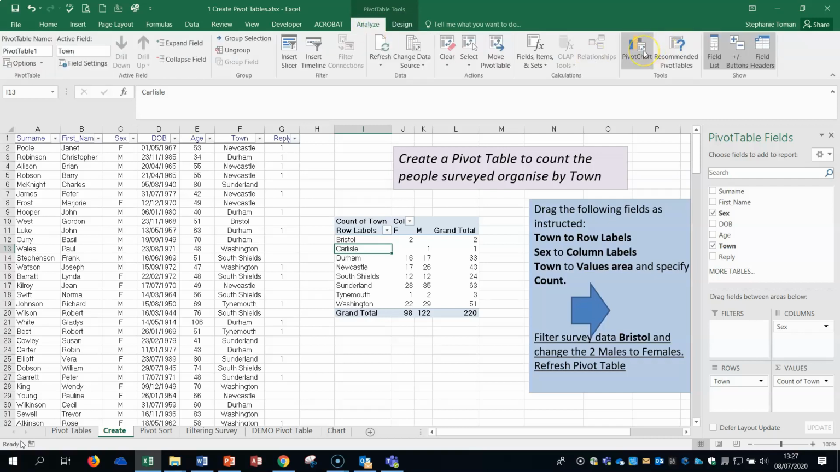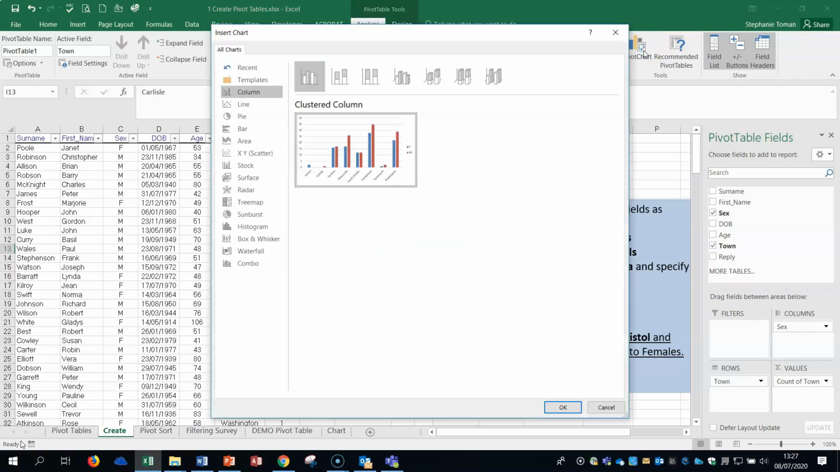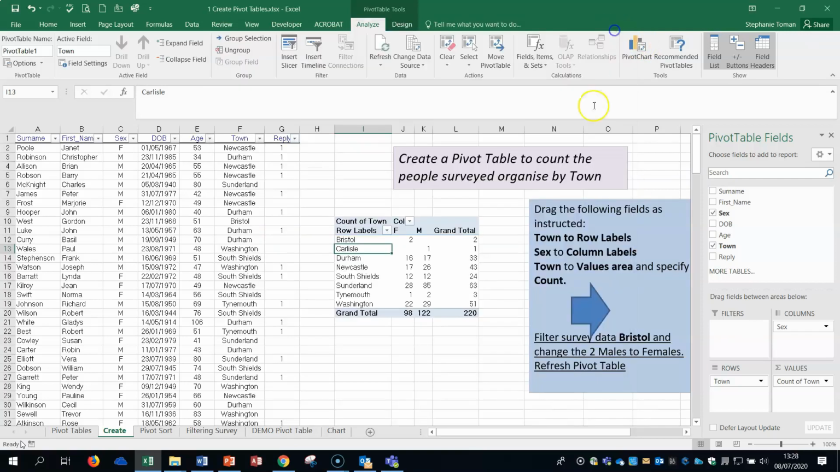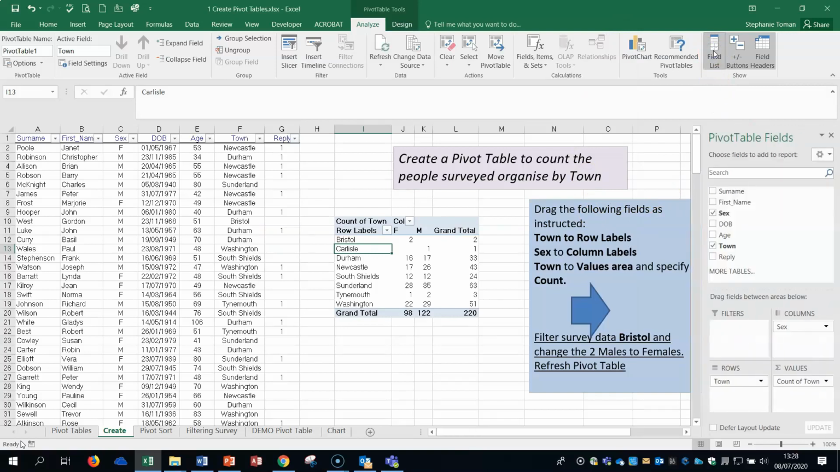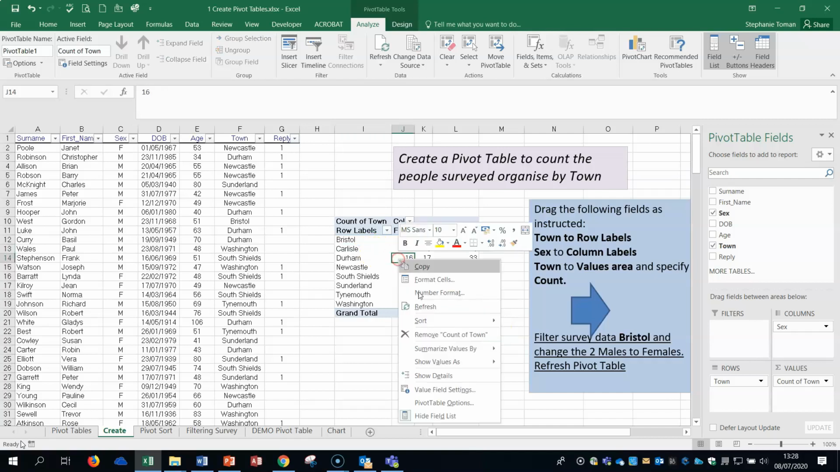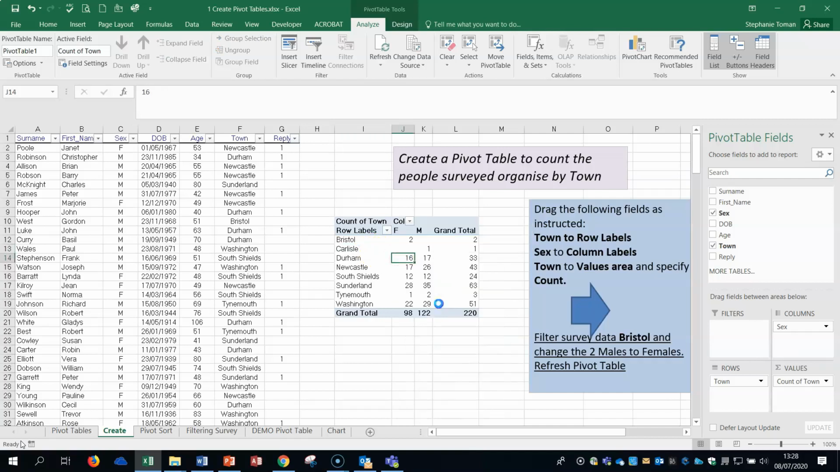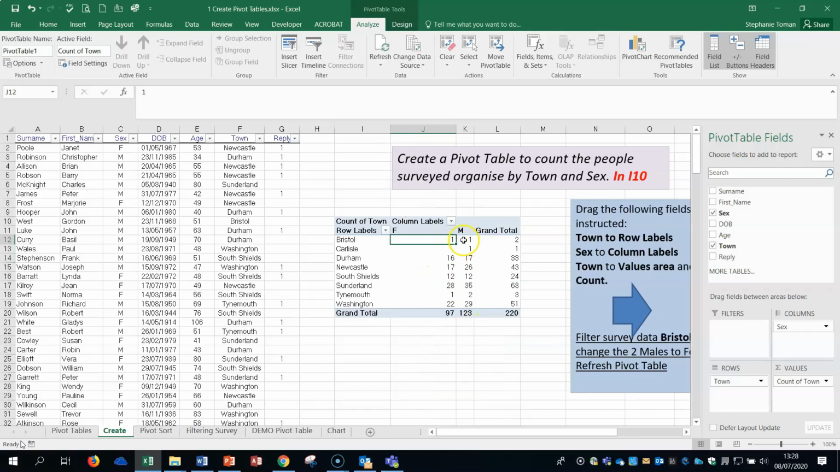If you want a chart of your pivot table, you can click there and it will produce a chart. That's not necessary for the exam, just so you know. The field list is off, the field list is on. Okay, another way of getting there. So you've got everything you need in the exam to do that. So if we did refresh there, then that female becomes 1 and the male becomes 1.